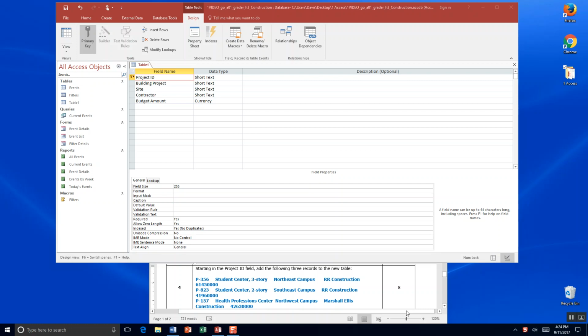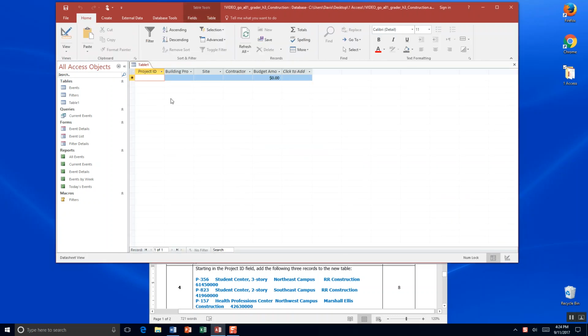Right now we happen to be in design view. We're going to go ahead and click on view and go back to datasheet view. Under datasheet view, I'm going to go between these columns and expand a little bit, just so we can see. I click and hold my mouse so we can see what we're headed at.